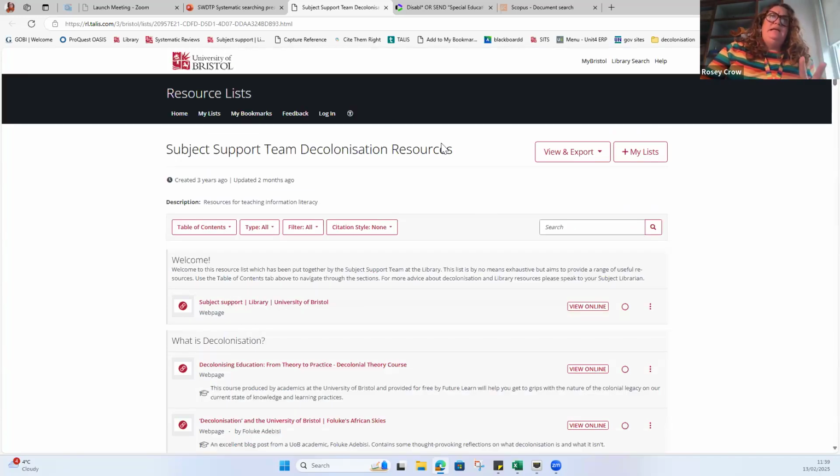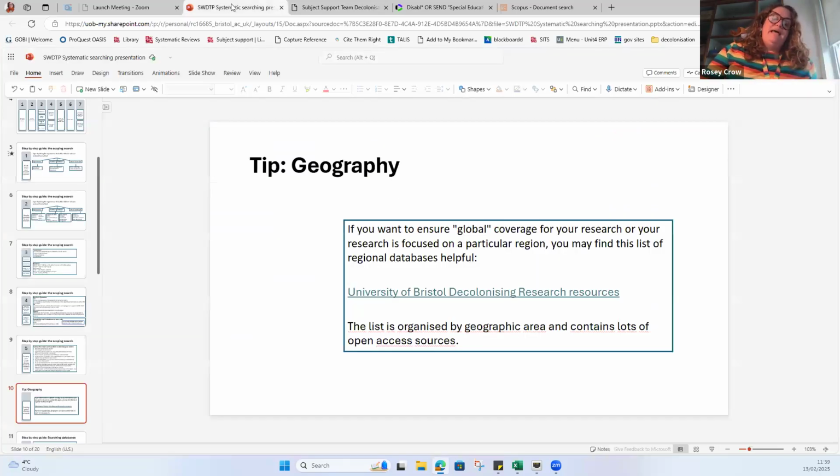So that list is publicly available. I don't think you have to just be in the University of Bristol to access that, and you might find that helpful. But again, talk to your librarian about what databases are going to help you with a region that you're particularly interested in.